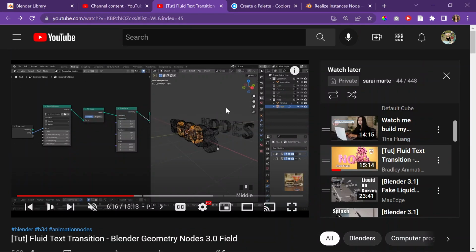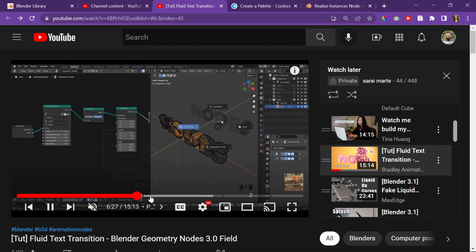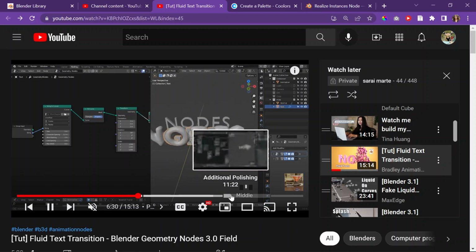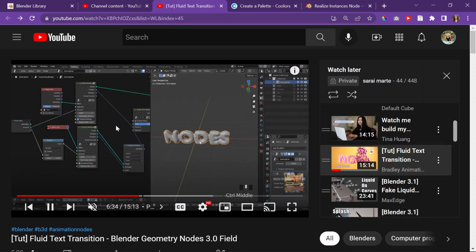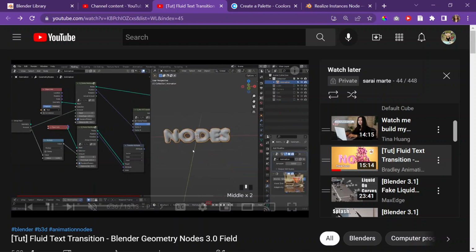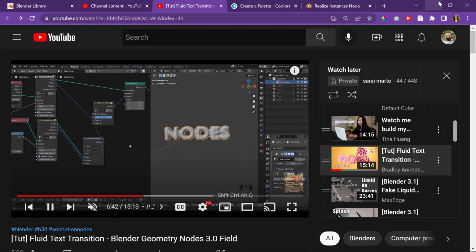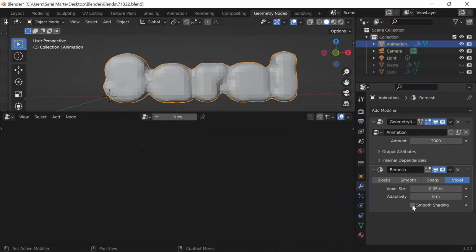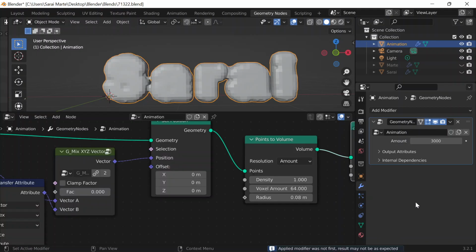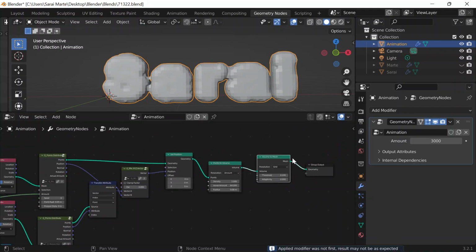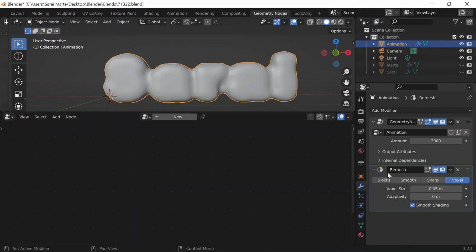Let's see. But how do I... Oh, smooth shading is checked on. Interesting. But I still don't see my... If I apply it... Oh! But that doesn't work still. What? I'm so confused.